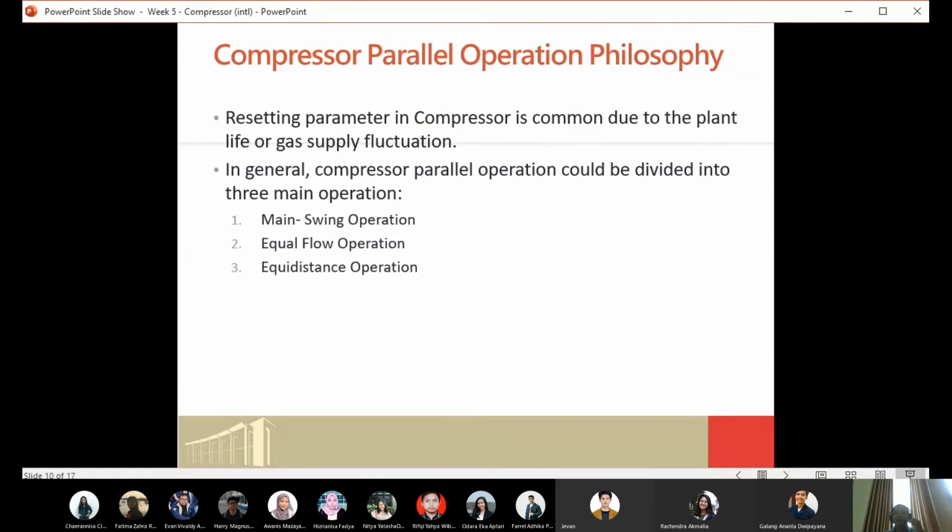In terms of the parallel configuration, there are also three different operating philosophies, which are called main swing operation, equal flow operation, and the last one is equidistance operation.